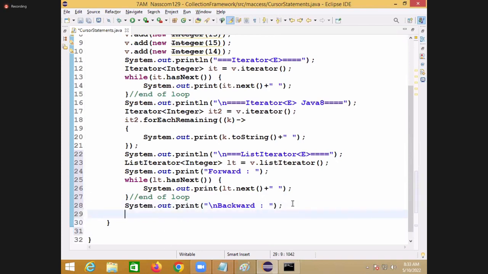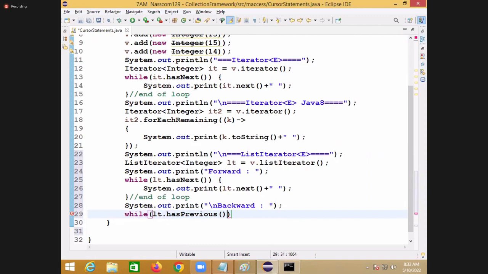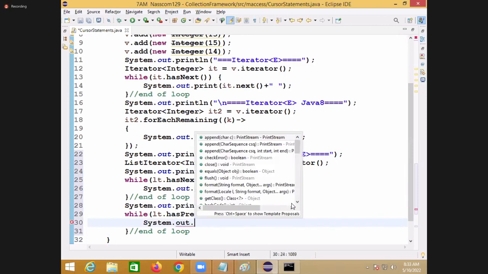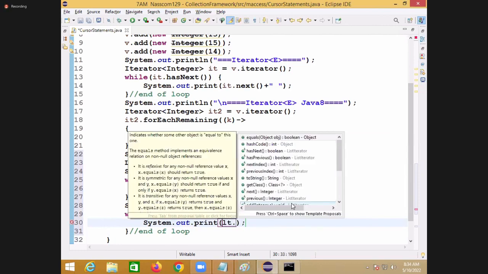Right here, while lt.hasPrevious. End of loop. Now System.out.print lt.previous.